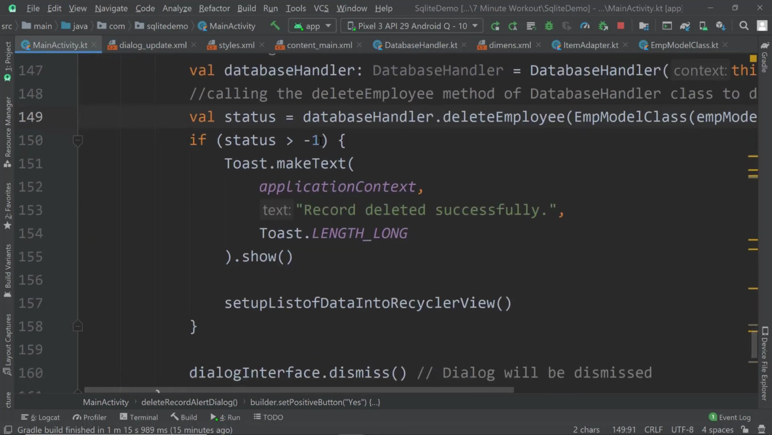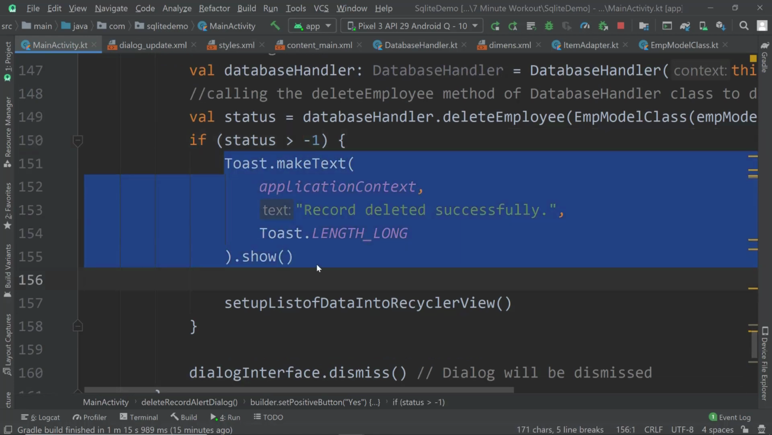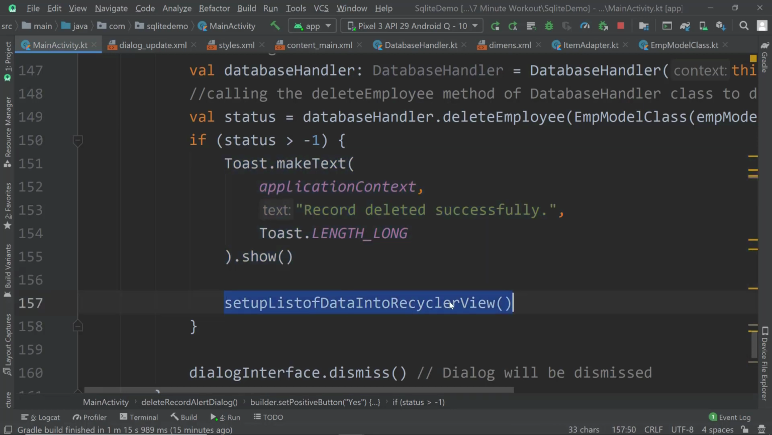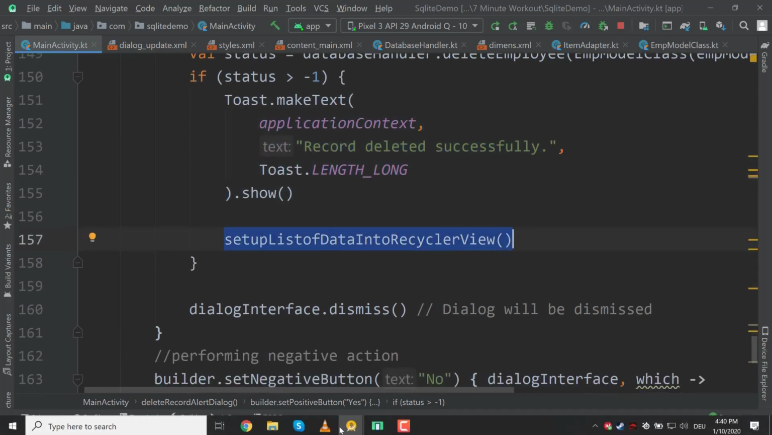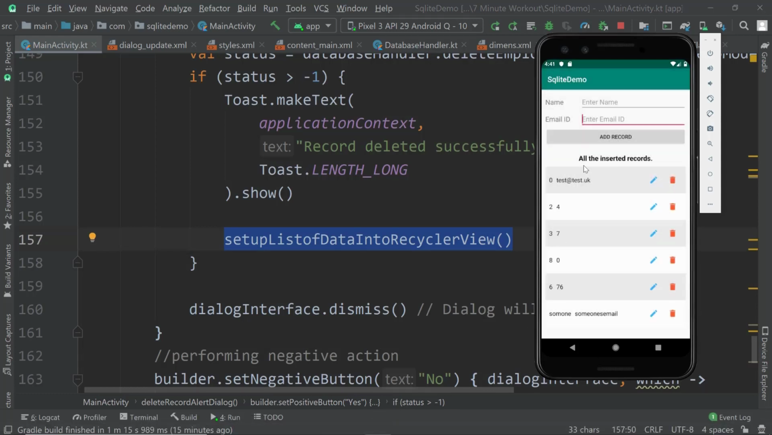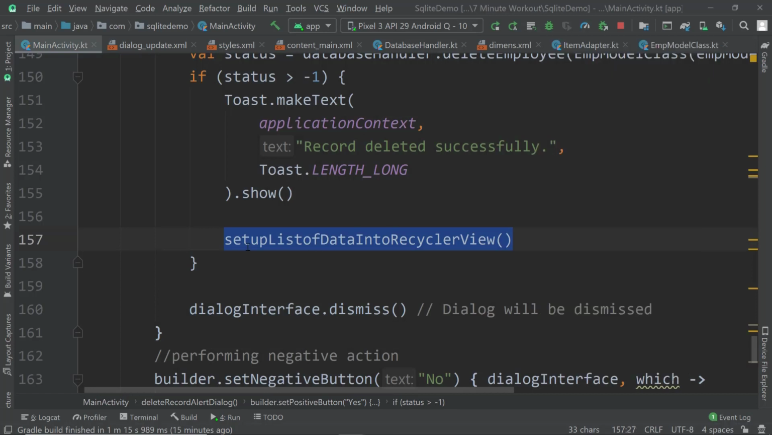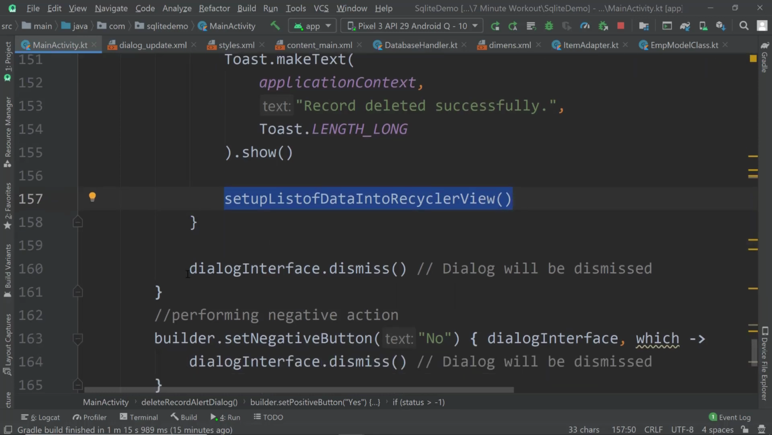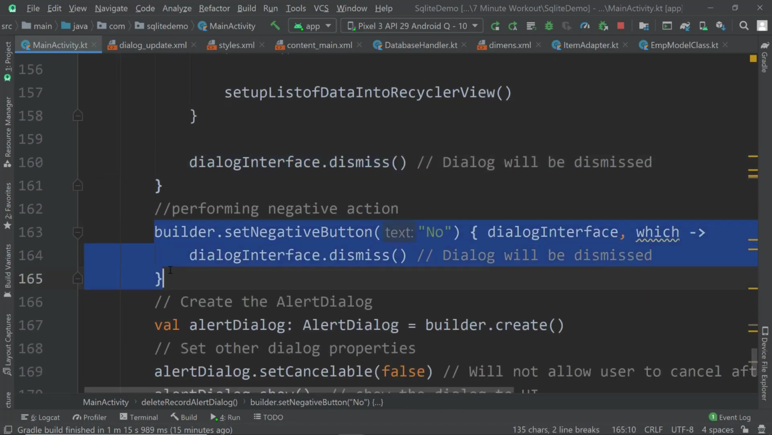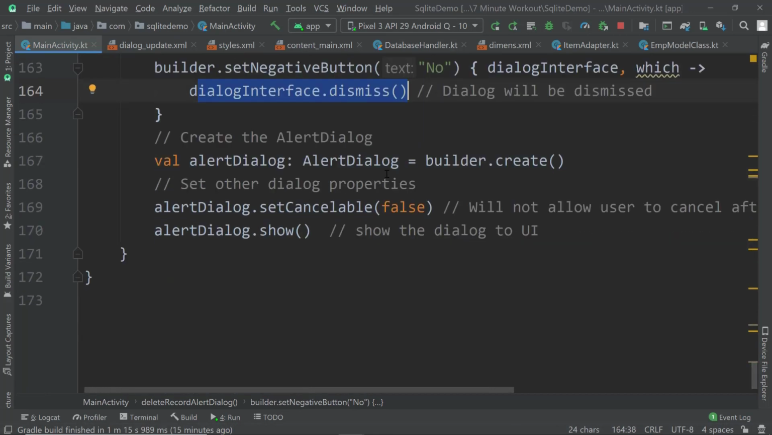Then we check the status again. Is the status greater than -1? Because then everything worked out. So we just let the user know, and we update the data in the recycler view. Let me delete something. You can see this list here is updated, and that's due to this call here, because if we don't call this, then the recycler view will not know that it has to be updated. And of course, once we click on something, we want to dismiss the dialog interface. The same goes if we press no, then we also want to dismiss the dialog interface.